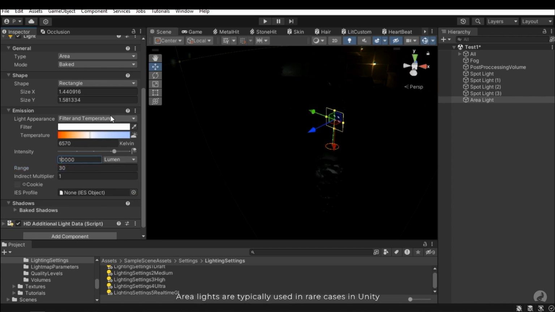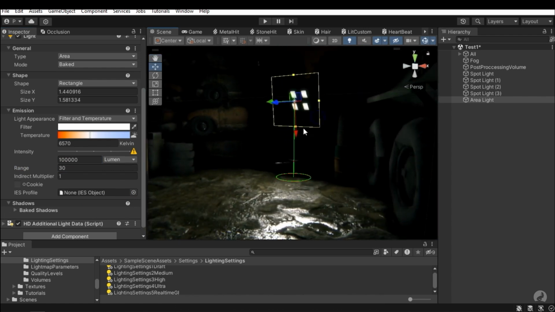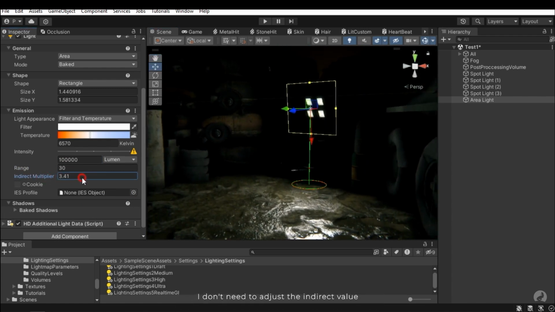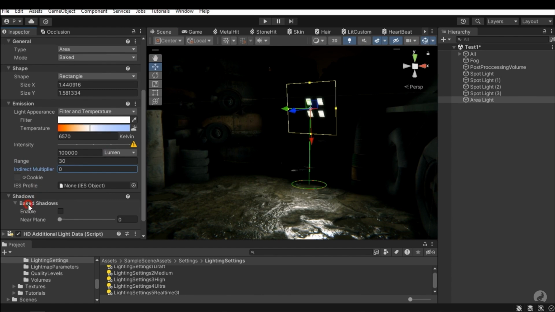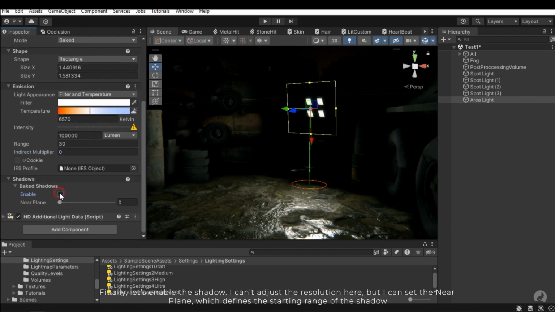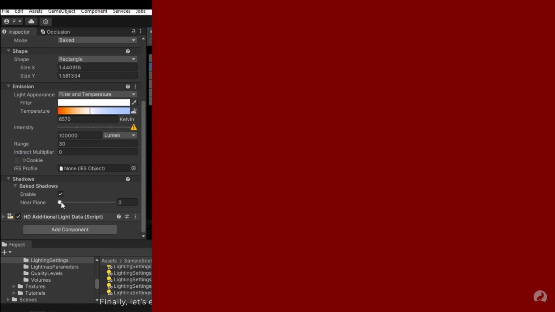Area lights are typically used in rare cases in Unity. I don't need to adjust the indirect value. Finally, let's enable the shadow. I can't adjust resolution here, but I can set the near plane, which defines the starting range of the shadow.